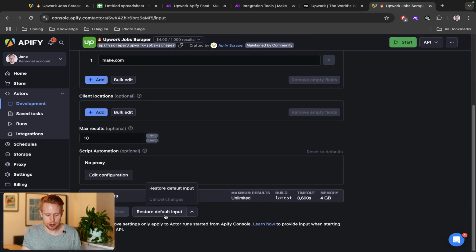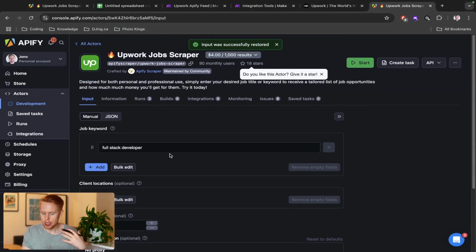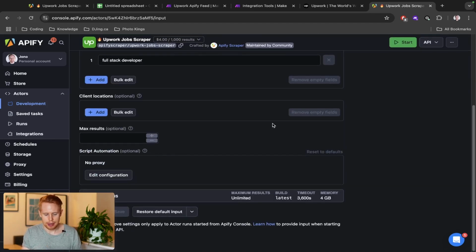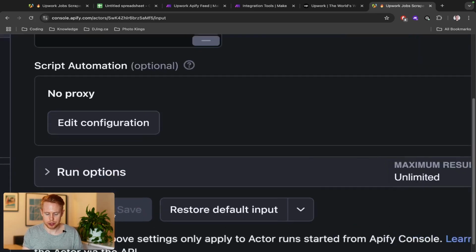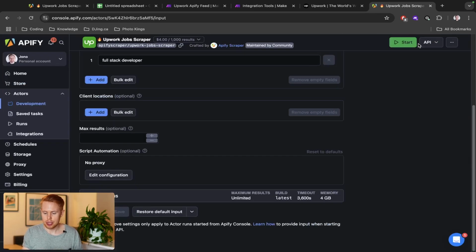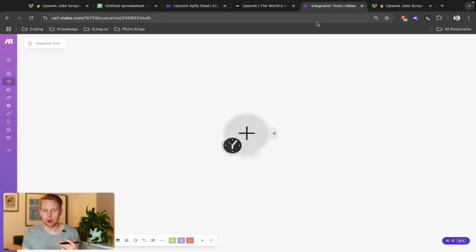I'm going to restore this to the default parameters so that we can work through this together. In this web scraper, you're going to see the job keyword is full stack developer. This is pretty much good to go. What we just need to do is click save, right? Down at the bottom here, you can click save, either at the top right or at the bottom. The reason we're saving it is because we want to load this into our make.com scenario.